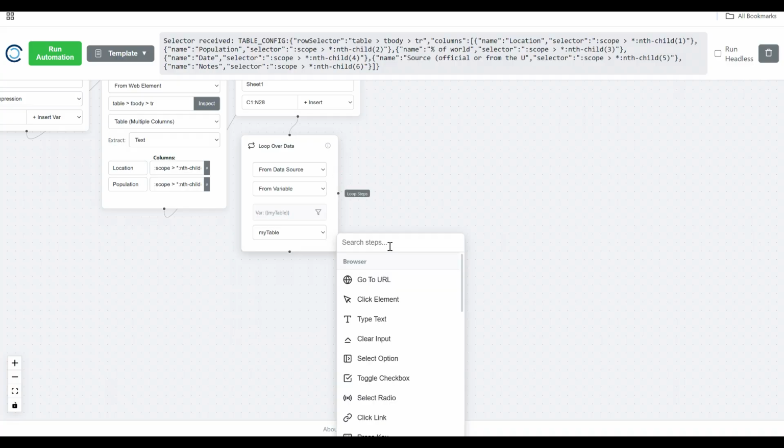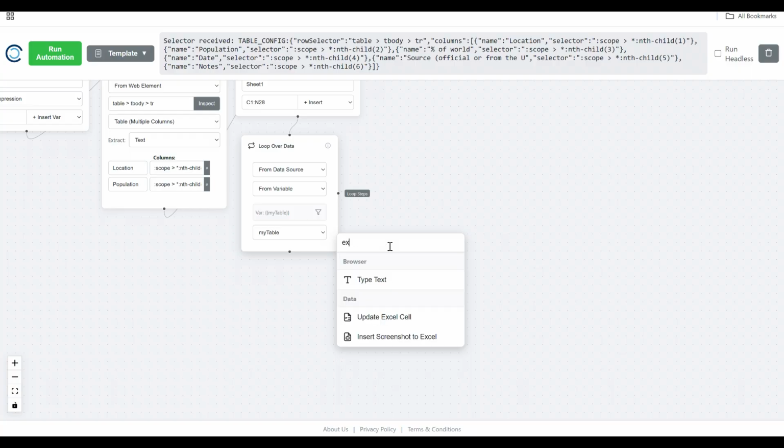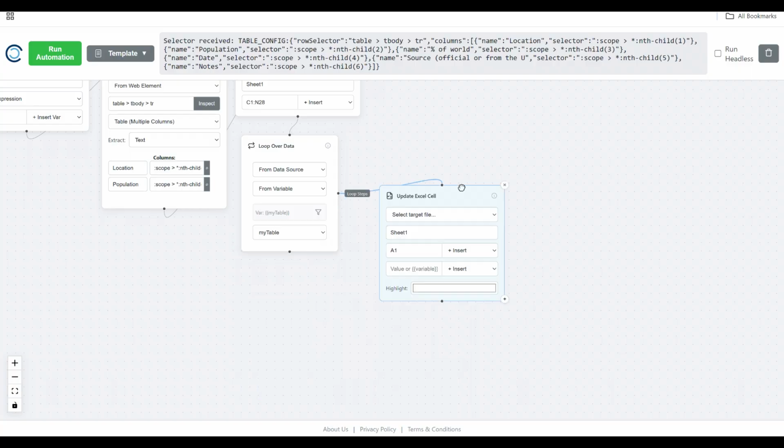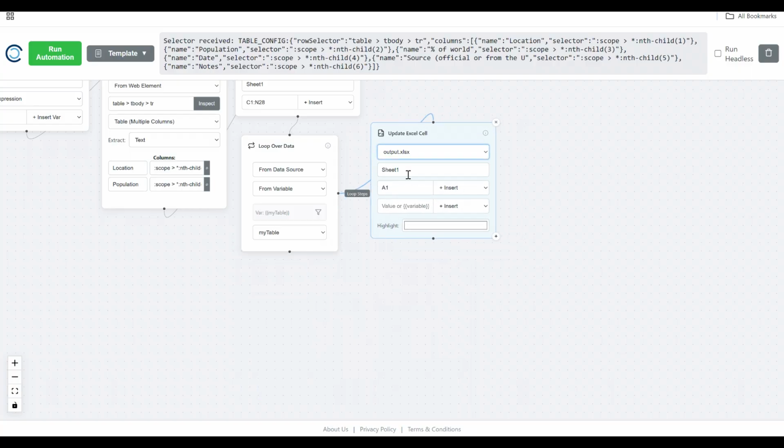Now we can add the looped actions, starting with the Update Excel cell. First, let's select our output target file. Then, since we would like to capture multiple values in their own cells, let's create an expression that represents a dynamic cell address. In the next parameter, we need to select the location variable, which comes from myTable array.